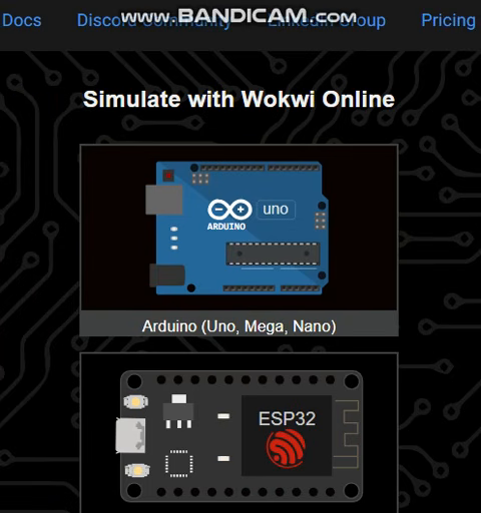As you know, Wokwi is an online software, and perhaps it happens to be the best online software for simulating ESP32 microcontrollers. With this software, you can design your circuit, program, and test the microcontroller circuit without the actual physical hardware.